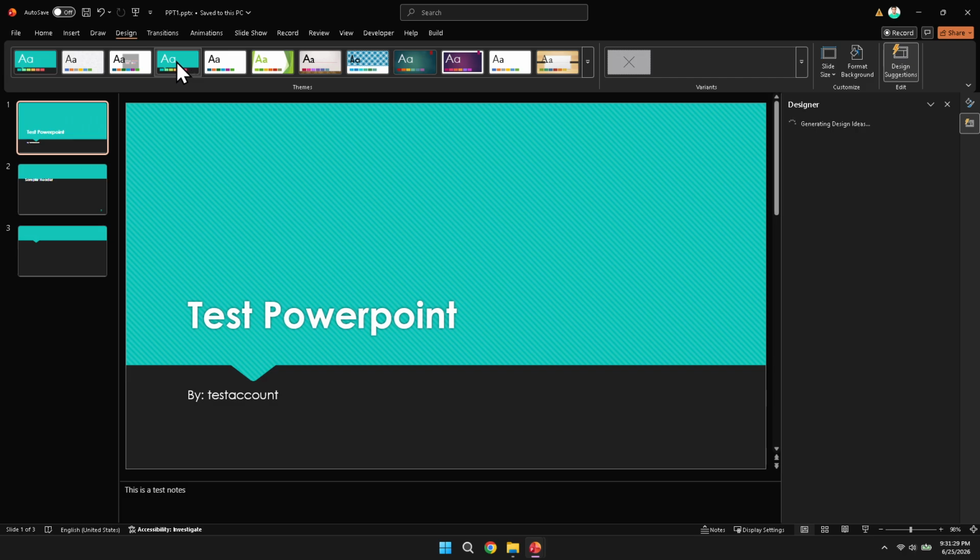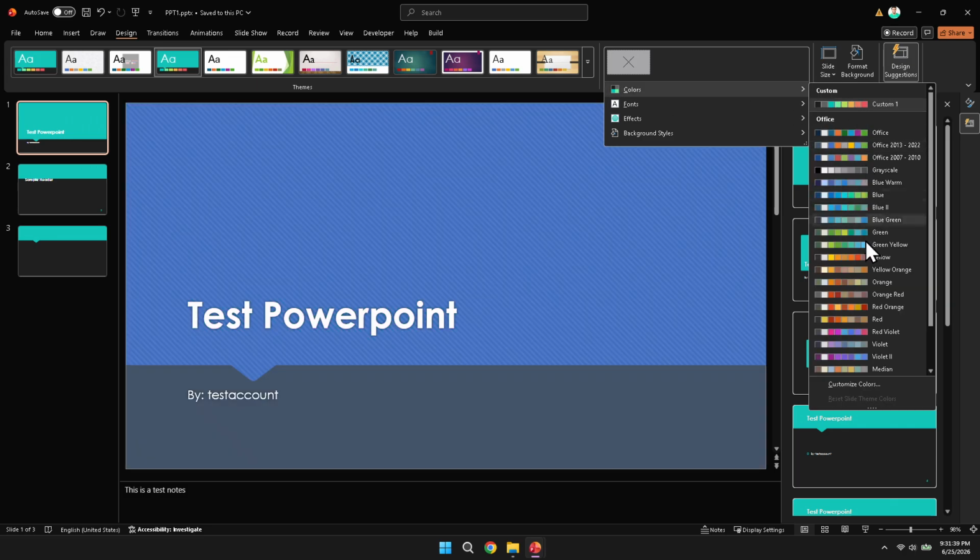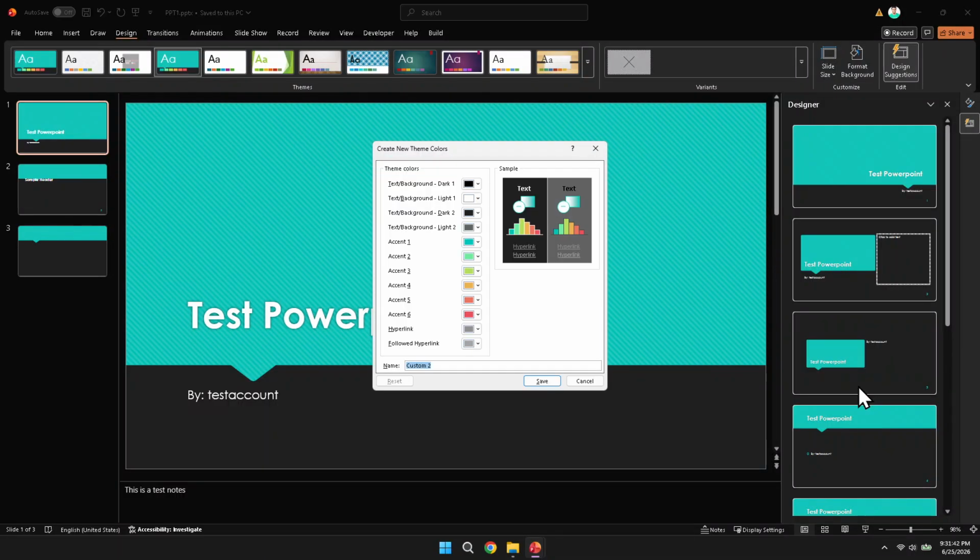Now, let's customize the colors. In the Design tab, find the Variants section on the right side. Click the down arrow to open the Variants gallery, then hover over Colors and click Customize Colors. The Create New Theme Colors dialog box will open.